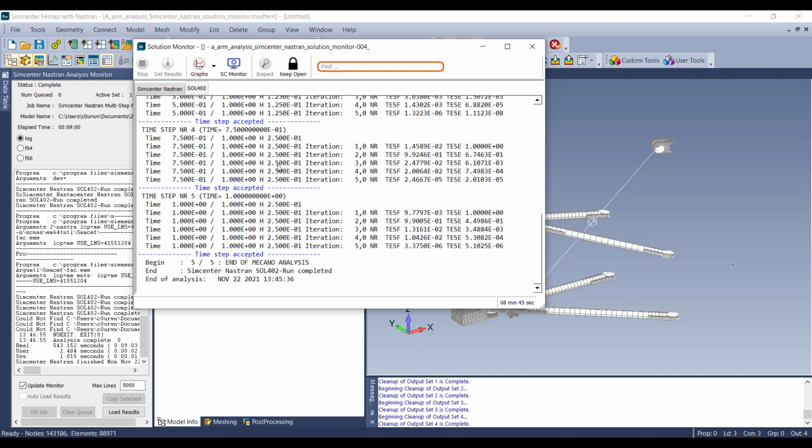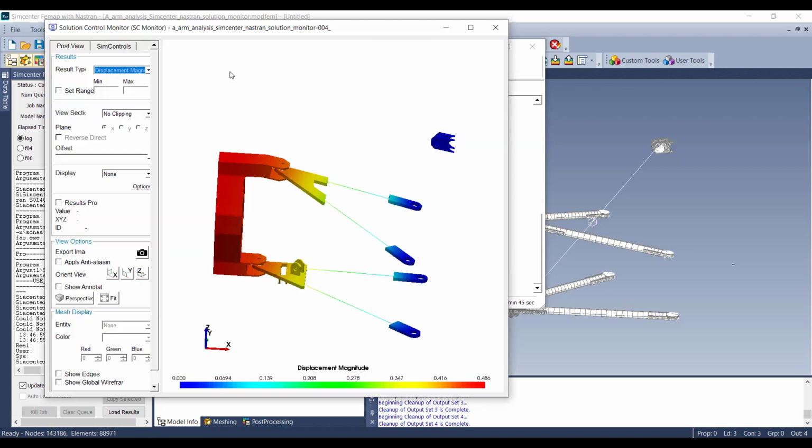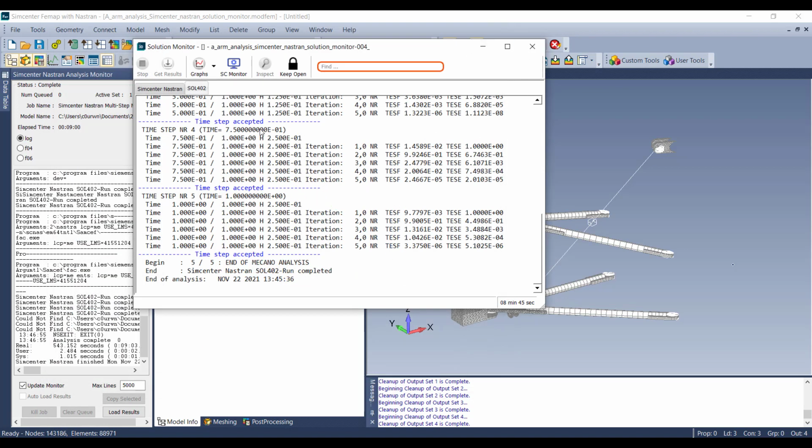So then we can go back to the Solution Control Monitor if we want to. We can export an image. There's also a couple options for graphs. We can look at the contact material status. We can look at the convergence and energy.